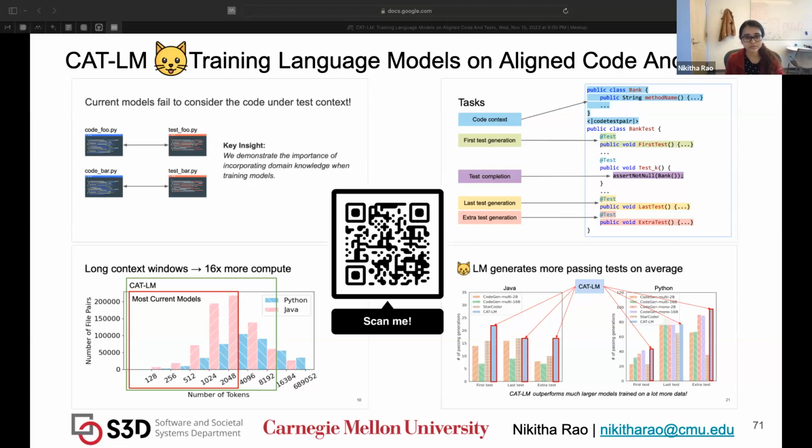To summarize, we pre-trained CAT-LM using a novel pre-training signal that allowed us to train on lots of data while ensuring that the code context is considered. And we experimentally showed that this does help outperform larger models trained on a lot more data on the task of test generation. Thank you.